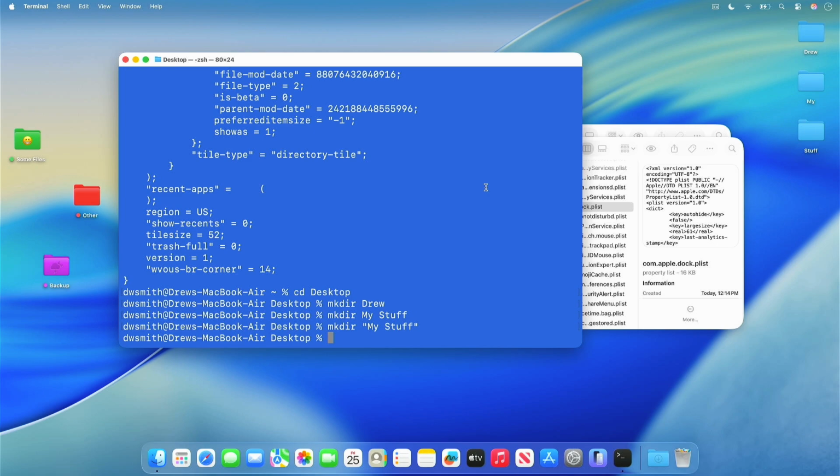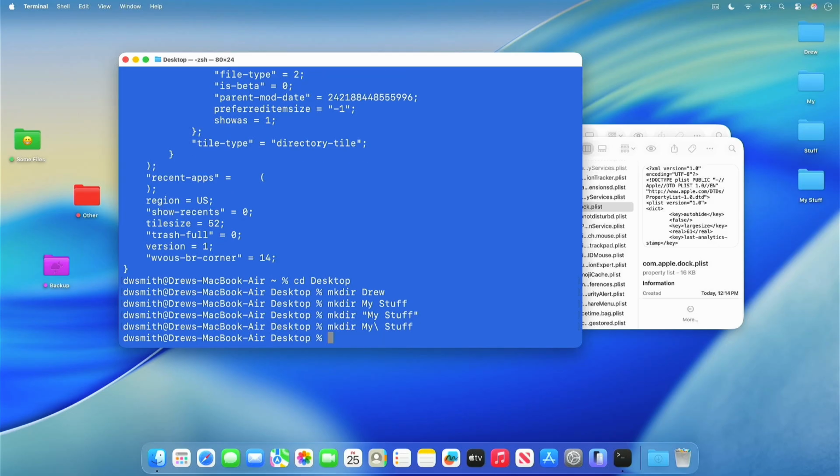And let's go down here, and we can actually escape this out. And you can do this with any special character, but we'll do an mkdir. And then what we need to do here is my, and then if I can actually type, my, and then a backslash space stuff. And we'll hit enter there. And now we have a folder called my stuff. So you can do it either way. I personally prefer the quotes.